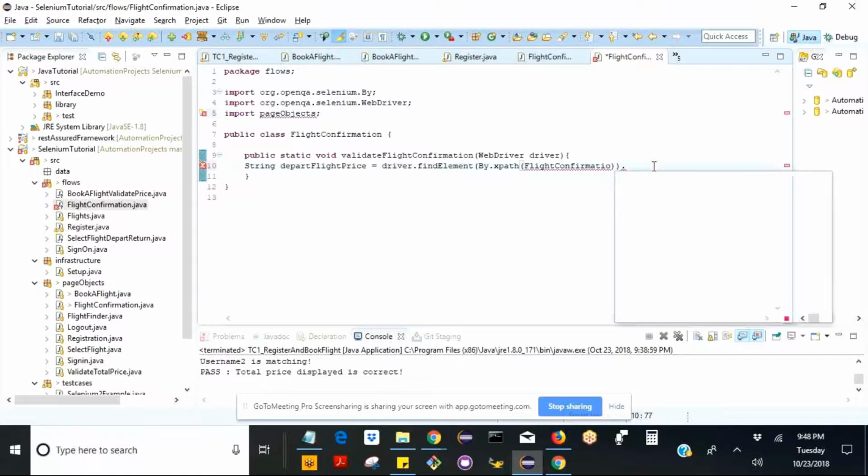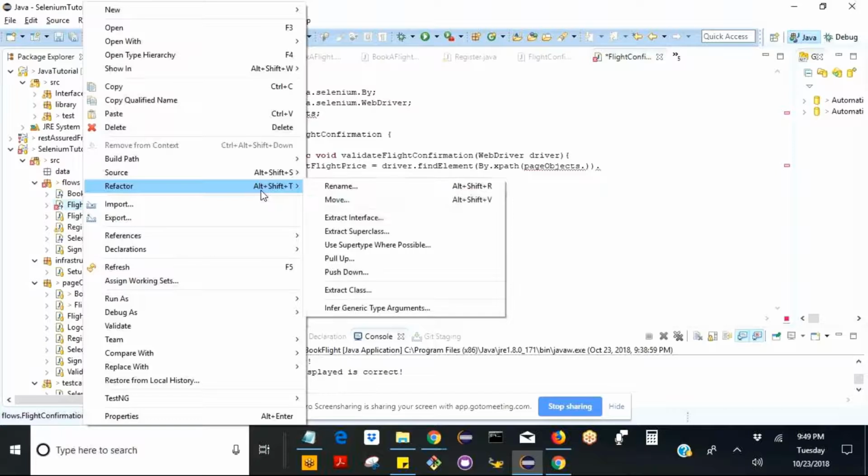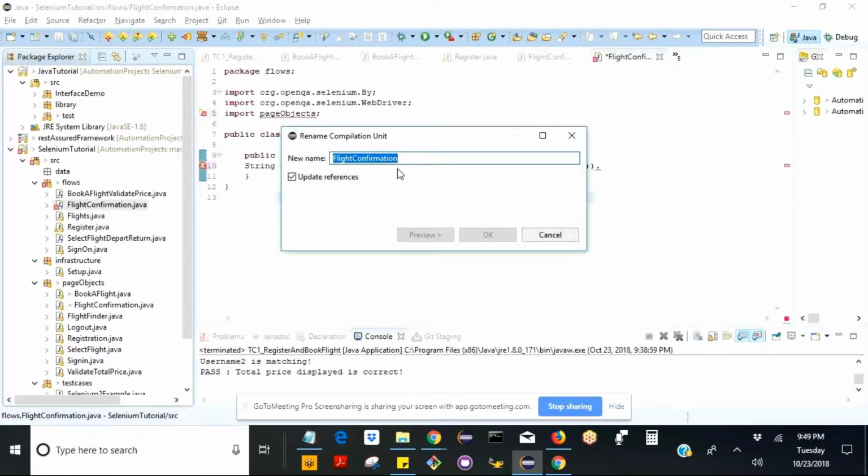Right, information page objects. Oh, it is still taking, right? Okay, so let's not worry about this one. Just to avoid this confusion, I'll rename it. I just wanted to use it. Okay, how do you rename it? Rename it by refactoring it.